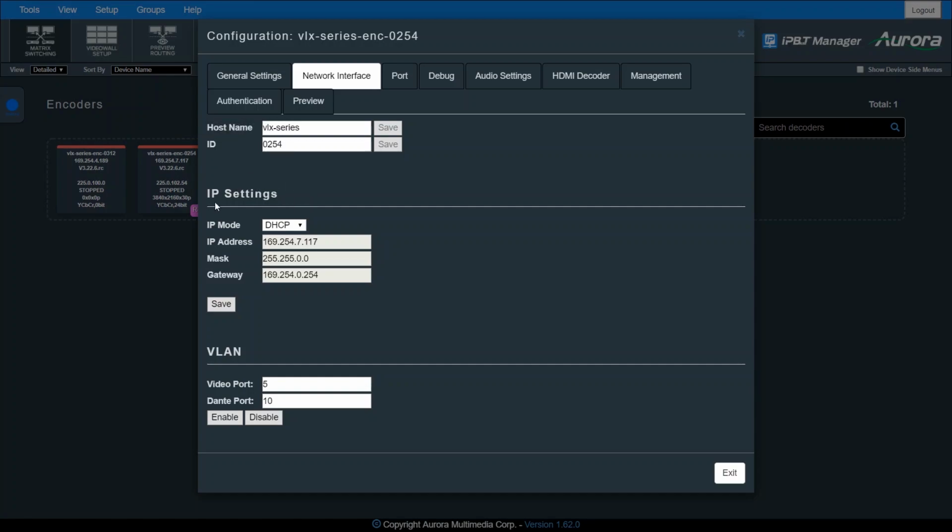Next is the IP settings of the device, and by default, it is in DHCP mode. You can also set it to static and change the IP address, the mask, and the gateway. On the bottom, we have VLAN ports that we can set for video and Dante.